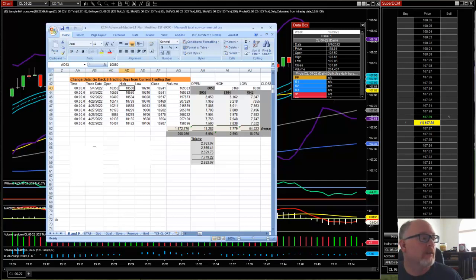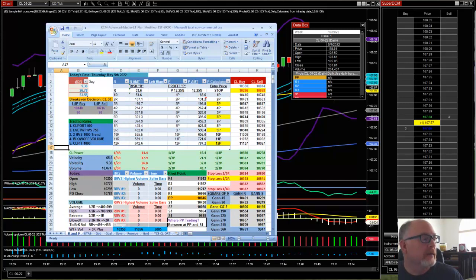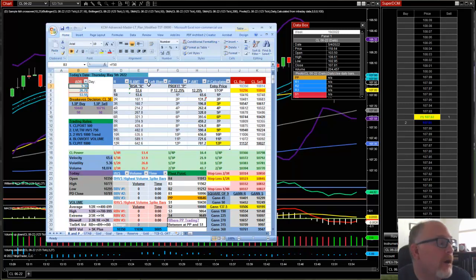So 103.5 was yesterday's open. 108.61 was yesterday's high. 102.95 was yesterday's low. And 107.81 was yesterday's close, with a volume of 204,457. So all that pulls in, 9 days of data, with the average of your volume as well. Everything's pulling over. So now you see what we're looking at here is the 1R.